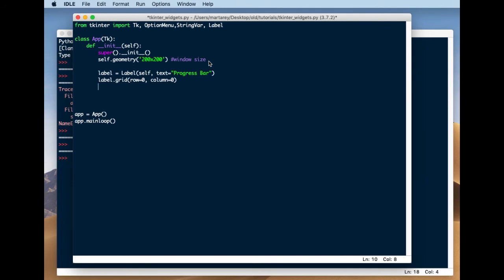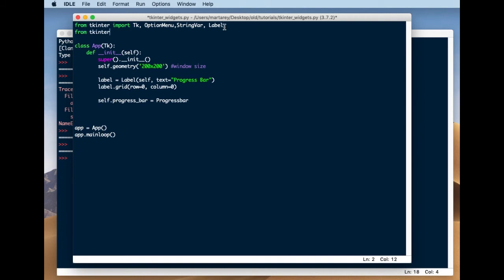The progress bar class belongs to a different sub-module inside Tkinter. So let's import that. And now I'm gonna add the parameters. The parameters that this class needs are the window that will contain the widget, then the orientation, which in this case is gonna be horizontal, and the mode that can be determinate or indeterminate. So I'm going to use determinate in this case.